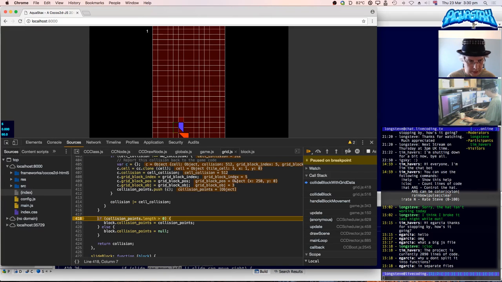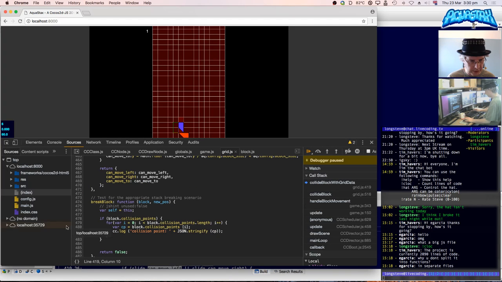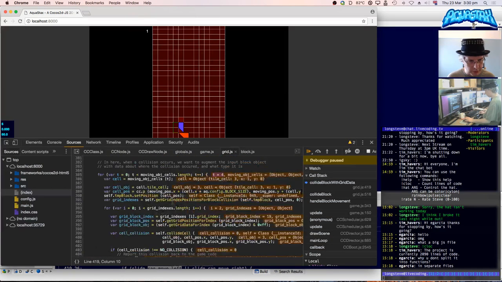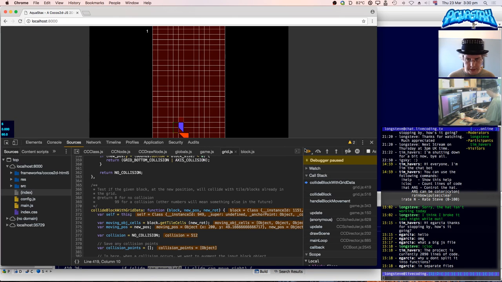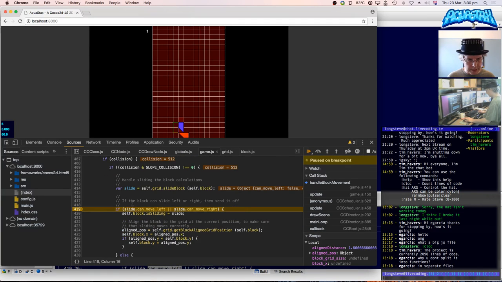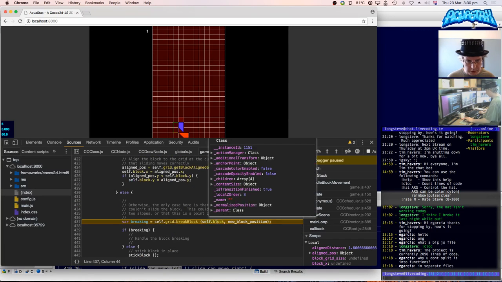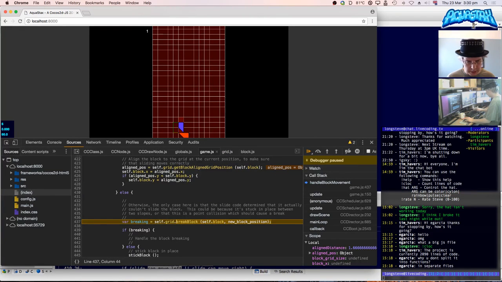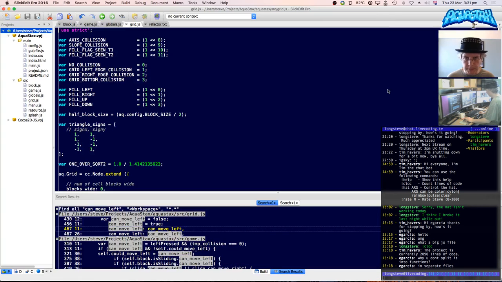So it gets down to here. Collision points dot length is greater than zero. Yes, block dot collision points. Okay, so that's fine. So what happens to block dot collision points by the time it gets down into here then? And is it the same block? Should be. It's difficult to tell. Instance ID 1151. Okay, let's jump on. So the collision has occurred. Can move left or can move right is false, so it doesn't. So it's self.block, instance ID 1151, comes down into here, and block.collisionPoints is null. Okay, so what happened to block.collisionPoints? What did I miss?